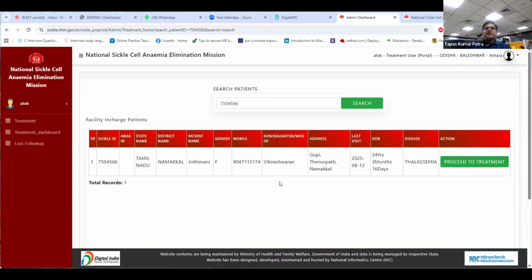So this is the facility that is given. That is why I have taken this particular ID. See, this ID belongs to the state name Tamil Nadu, district name Namakkal, and other details. Disease: thalassemia.